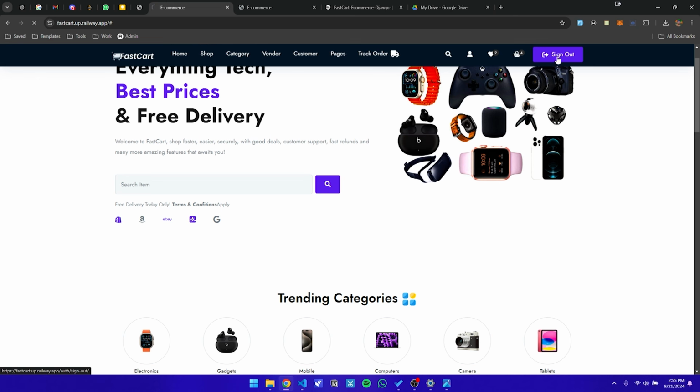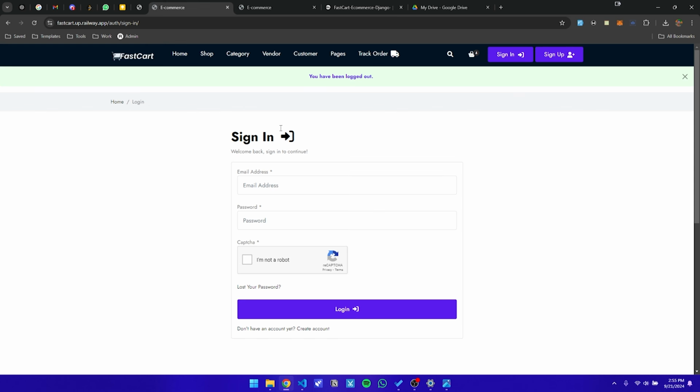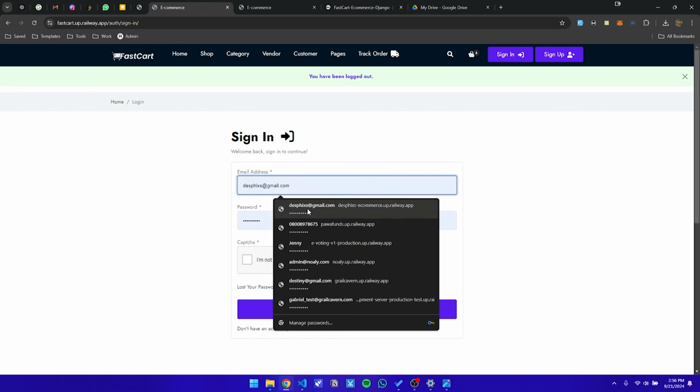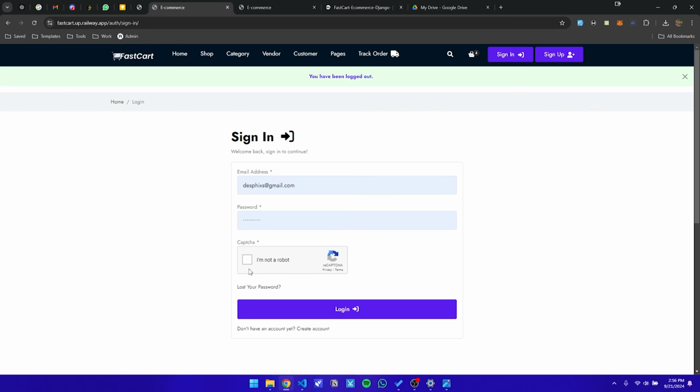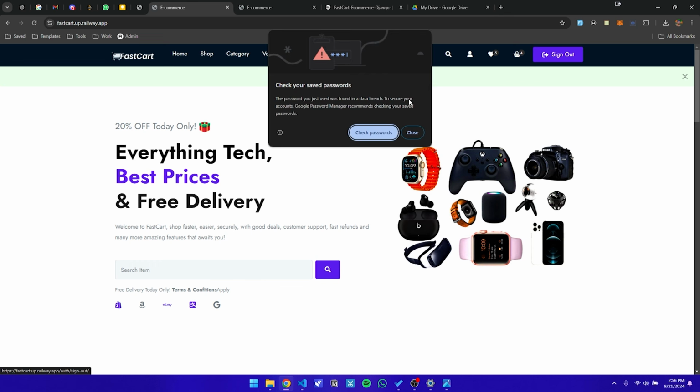So with all this now, I will go ahead and sign out again to show you guys how the sign in works. So when you sign out, it says you have been logged out. It brings us to the sign in page where you could go ahead and punch in some information, email address and password, and also validates the captcha. And then you could go ahead and log in, and it works perfectly well. You can see it says you are logged in. So I'll go ahead and sign out.